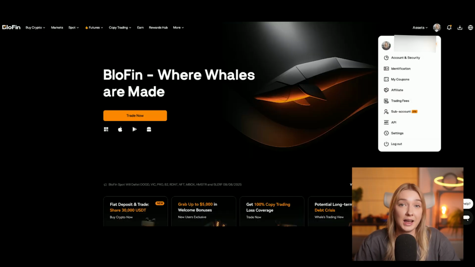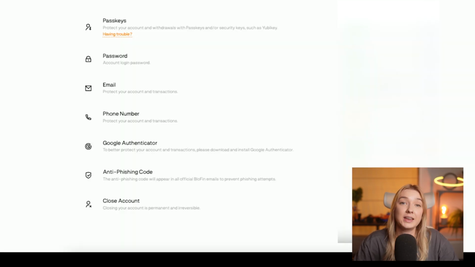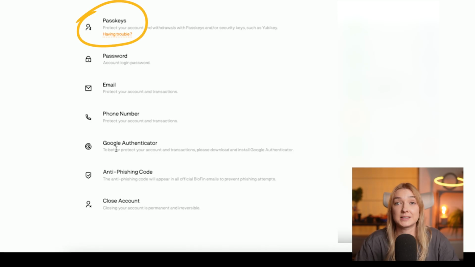Once you have created your account, head over to your profile, then click on Account and Security. Here is where you will set up two-factor authentication. This is absolutely essential. You can choose to use your Google Authenticator app, which gives you a new 6-digit code every 30 seconds, or you can use your passkeys on your iPhone or Android devices to log in with your fingerprint or Face ID. If you want even stronger security, you can use a hardware security key like a YubiKey, which plugs into your device and verifies your login with a single tap.